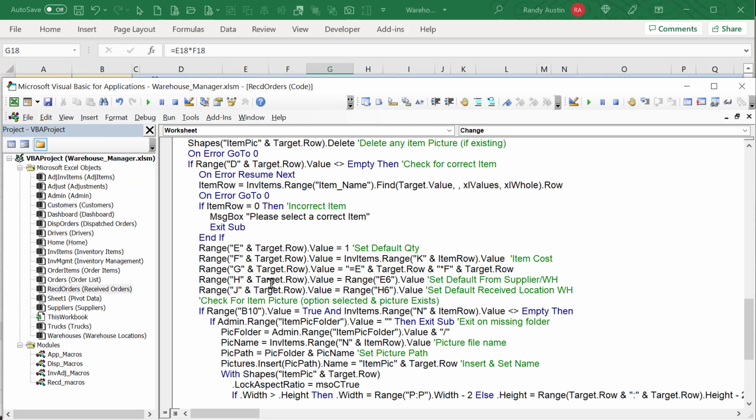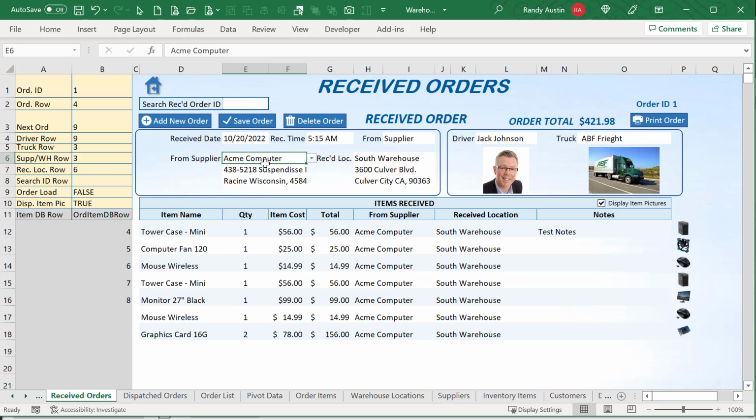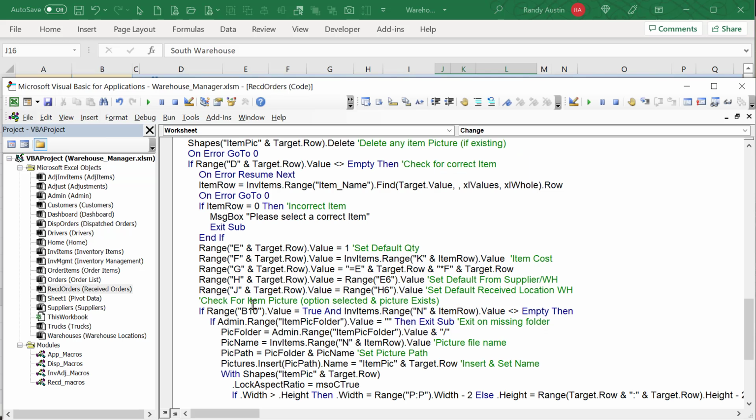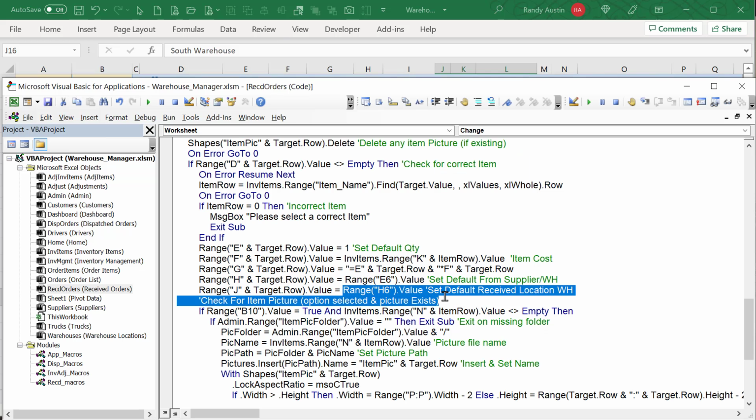In the next column, column H, what I want to do is put in the default supplier or warehouse, and it's going to be taken directly from E6. So whatever's located inside E6, I want to place directly inside the column for supplier. I also want to put the location in which it's received directly inside column J. So J is going to take on that default received location warehouse, and it's going to come directly from H6.